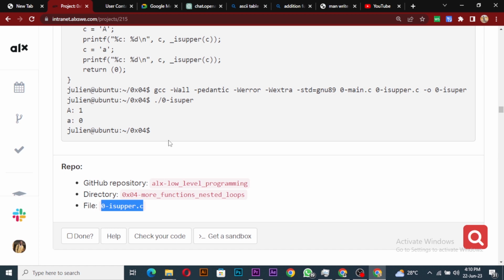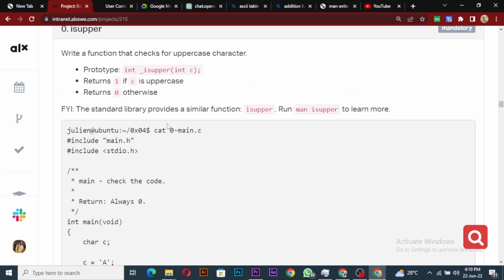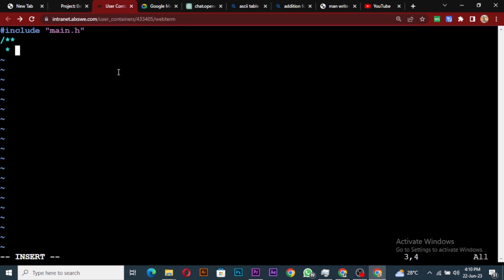First I'll include my main.h. I'll be creating main.h later, and then my comment. What's the name of this? It's _is_upper, right? So we'll declare this function, _is_upper, and this one will detect uppercase alphabets, right? And then we have our @c.